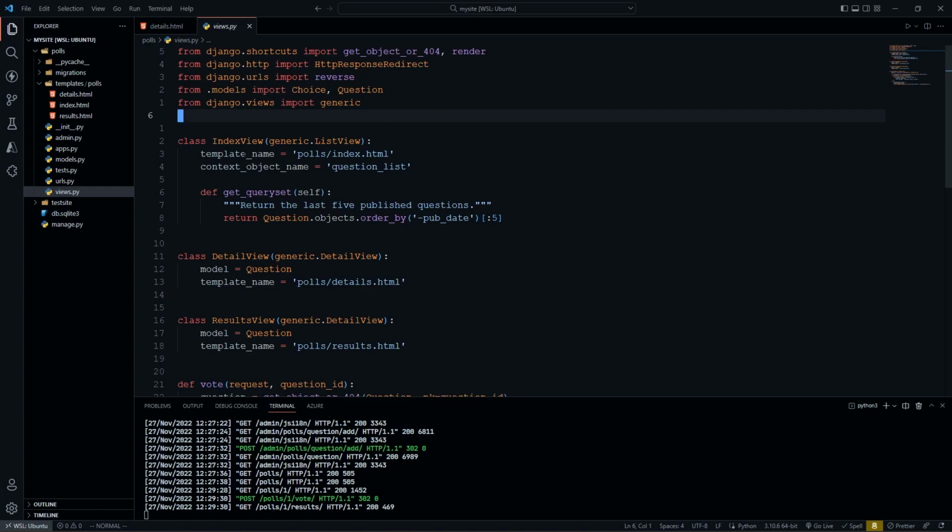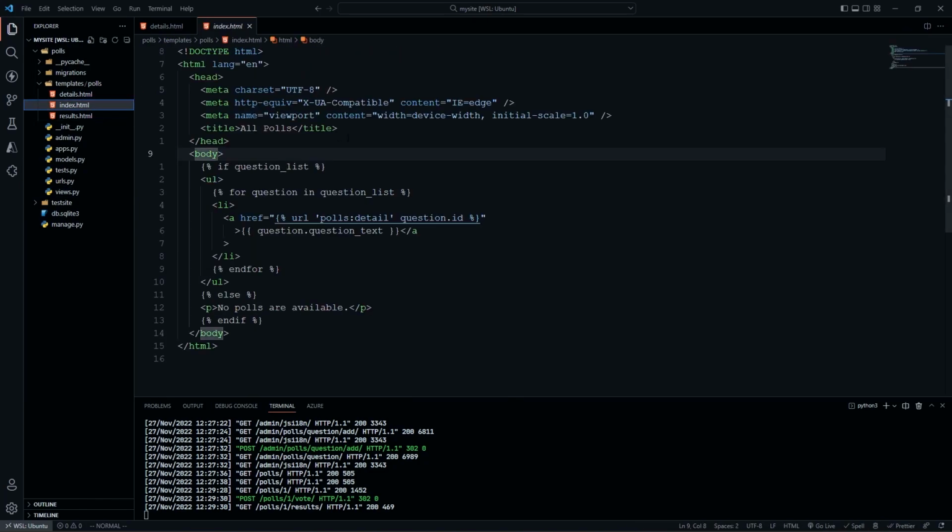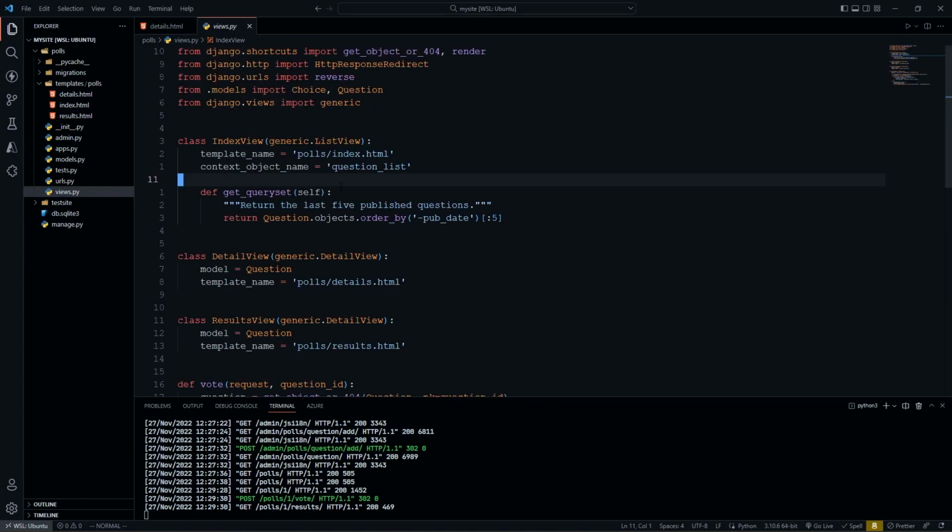So we can define that our template name is going to be polls/index.html, which, if we look at this, is the correct template. Then we have the context object name, which is question_list, as you saw back in the index.html. That's how we're actually printing this stuff out. Then finally, down here, we are defining this function, get_queryset, and passing in the self object. Effectively, all this is going to do is a database query to get the five most recent questions.